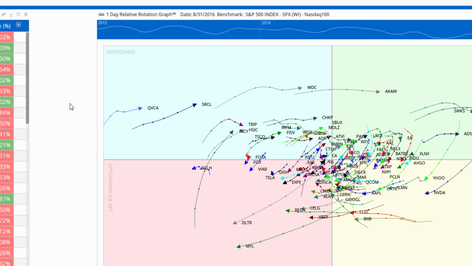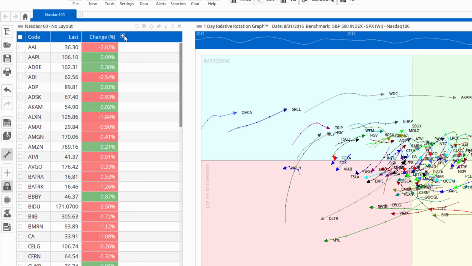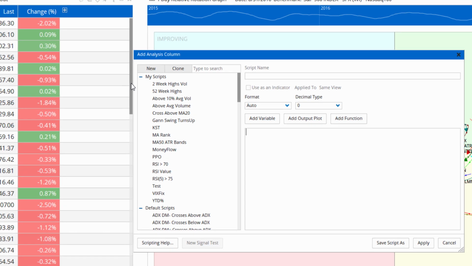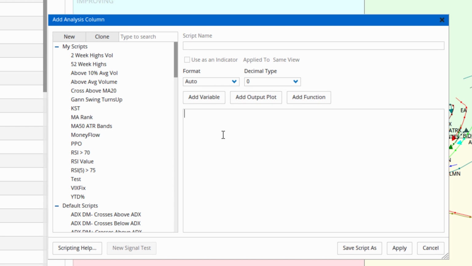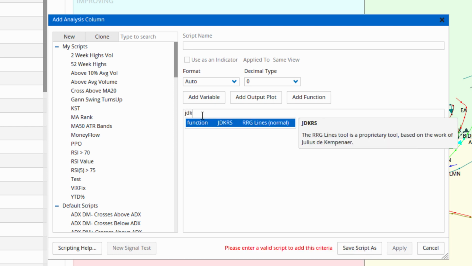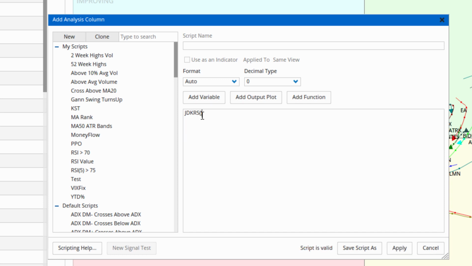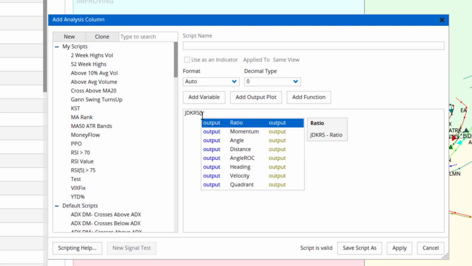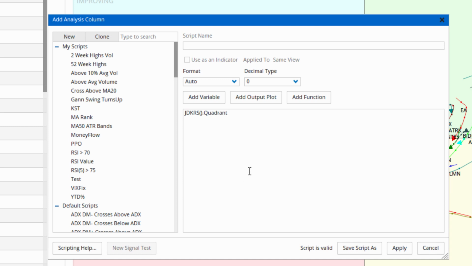So let me make a column in this watch list. So new script column. And for RRGs, if we type RRG, it tells us RRG lines use JDKRS. So that's the function that we need to use. So JDKRS, and using the dot notation, these are the various outputs available. So in this example, I'm going to choose quadrant.